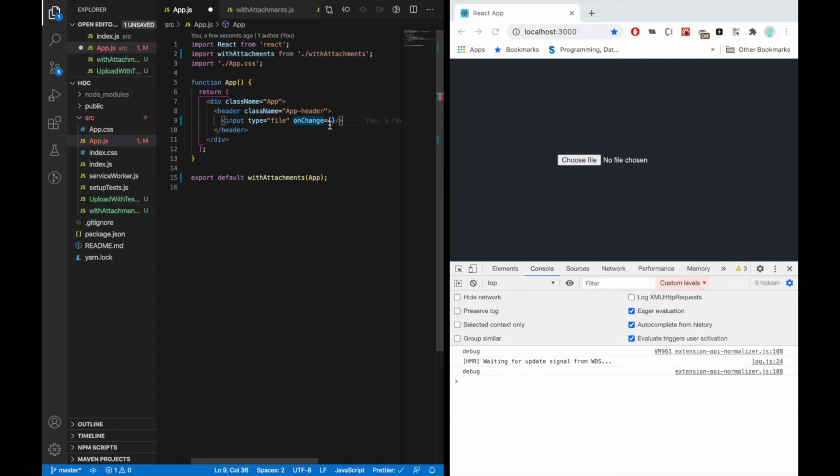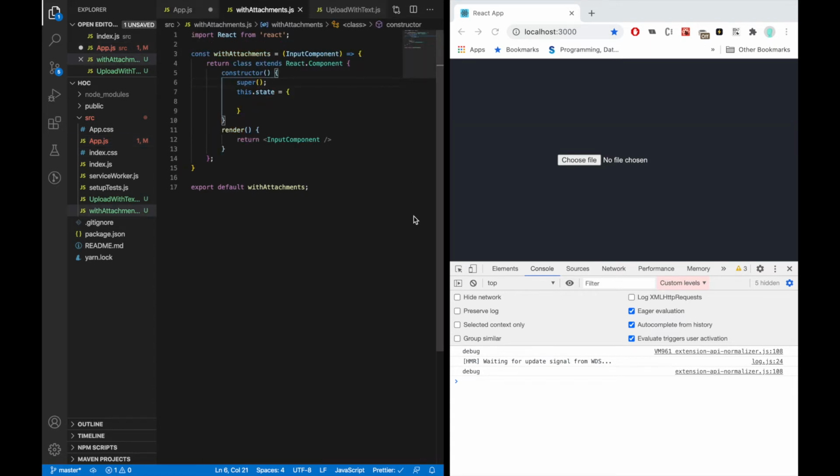So where should this function reside? This function should be somewhere in the HOC. Why? Because that function will accept the event, and that event would contain that file, and that file we need to save. I know this is a lot I have said, but just bear with me, I'll explain it when I write the code. Okay, so basically I want to choose a file. So I'll write a function which will simply be called onFileChoose.